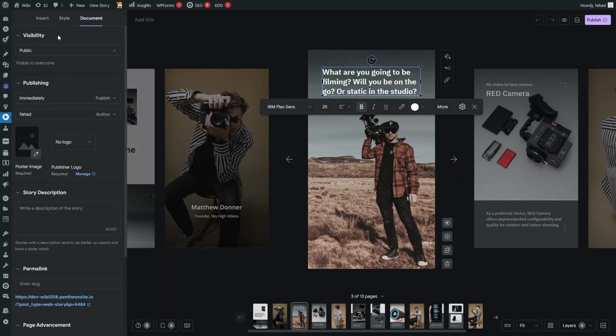In the document, as you can see, we have this visibility. If you want to change the value of the visibility, you can simply do it from here. After that, we have publishing, and after that, we have the poster image for our story. If you want to add the poster image for your story, you can simply add it from here. And if you want to add the description for your story, you can do it from here.